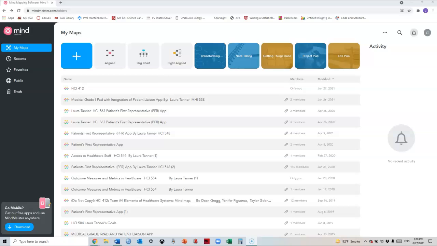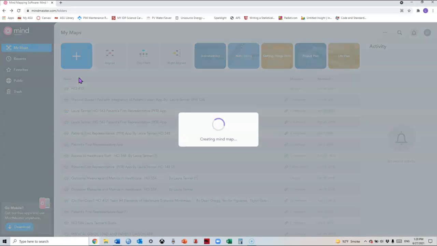So to begin, you will need to create an account for Mindmap. The link for mind maps can be found in Module 1 under your team assignment. To begin, we're going to start a new mind map, and you will do that by clicking on the plus sign at the top left of the screen, and you will state new mind map.